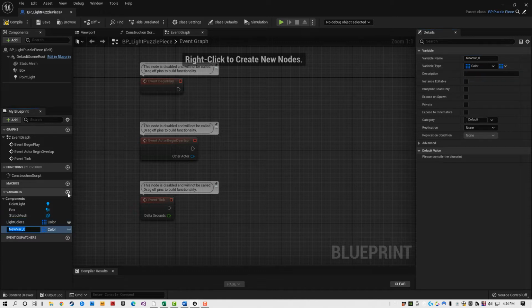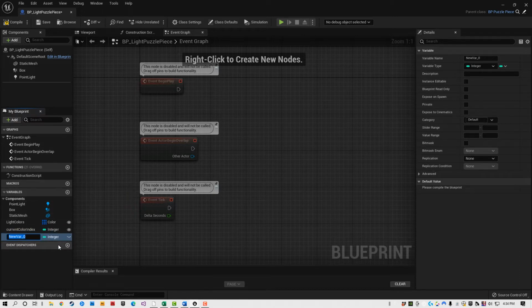I'm going to add another variable here. That's going to be our current color index. It's going to be an integer, not an array, just one single integer. And then I'm going to add another variable that's going to be our target color index. Again, it's an integer, a single variable, not an array, and we're going to expose it.